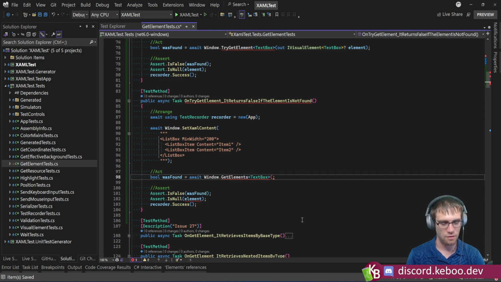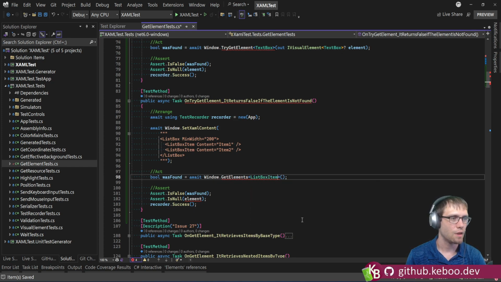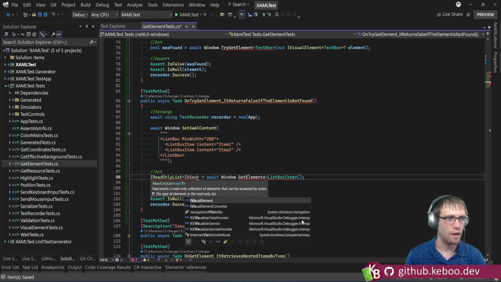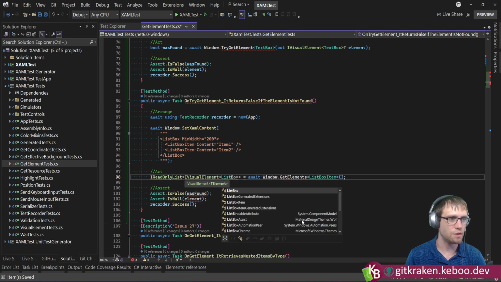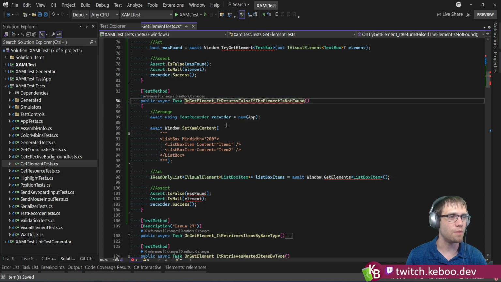Right? So in this case, because if it's not found, list box item, right? IReadOnlyList of IVisualElement of ListBoxItem. How about list box items? Let's fix the name of this. On get elements, it returns all matching elements.